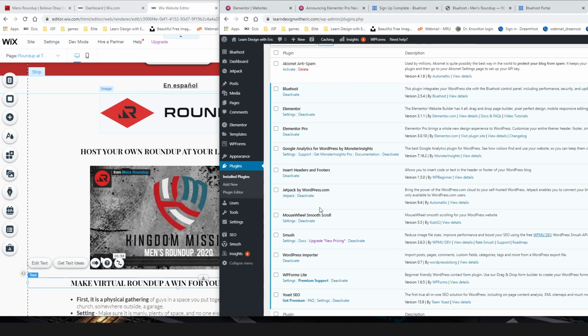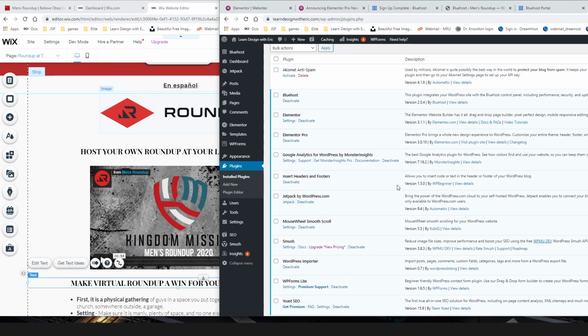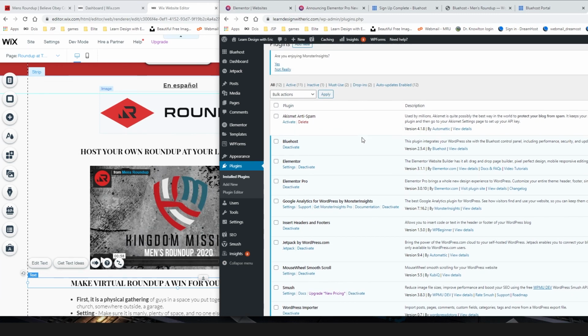But I've got Google Analytics installed here, and this is the Bluehost control panel, which I haven't uninstalled, but maybe I will. I'm not sure. Jetpack gives you lots of nice features that are kind of built into WordPress, and it's a free thing. There's actually nothing here that I've installed that's not free. You can get premium versions of Yoast and WP Forms and some of that other stuff, but I have not found a need for that.